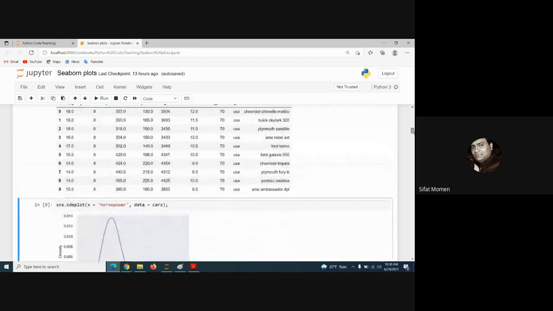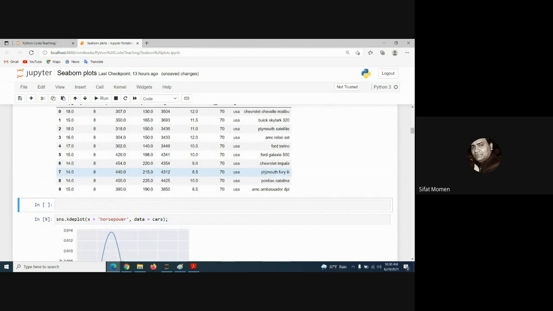But right now let me do one thing. If I say the data frame is called cars, and we are interested in horsepower, is that the spelling? Horsepower. How do you find what are the different values that you have? I think there is a command called value counts.